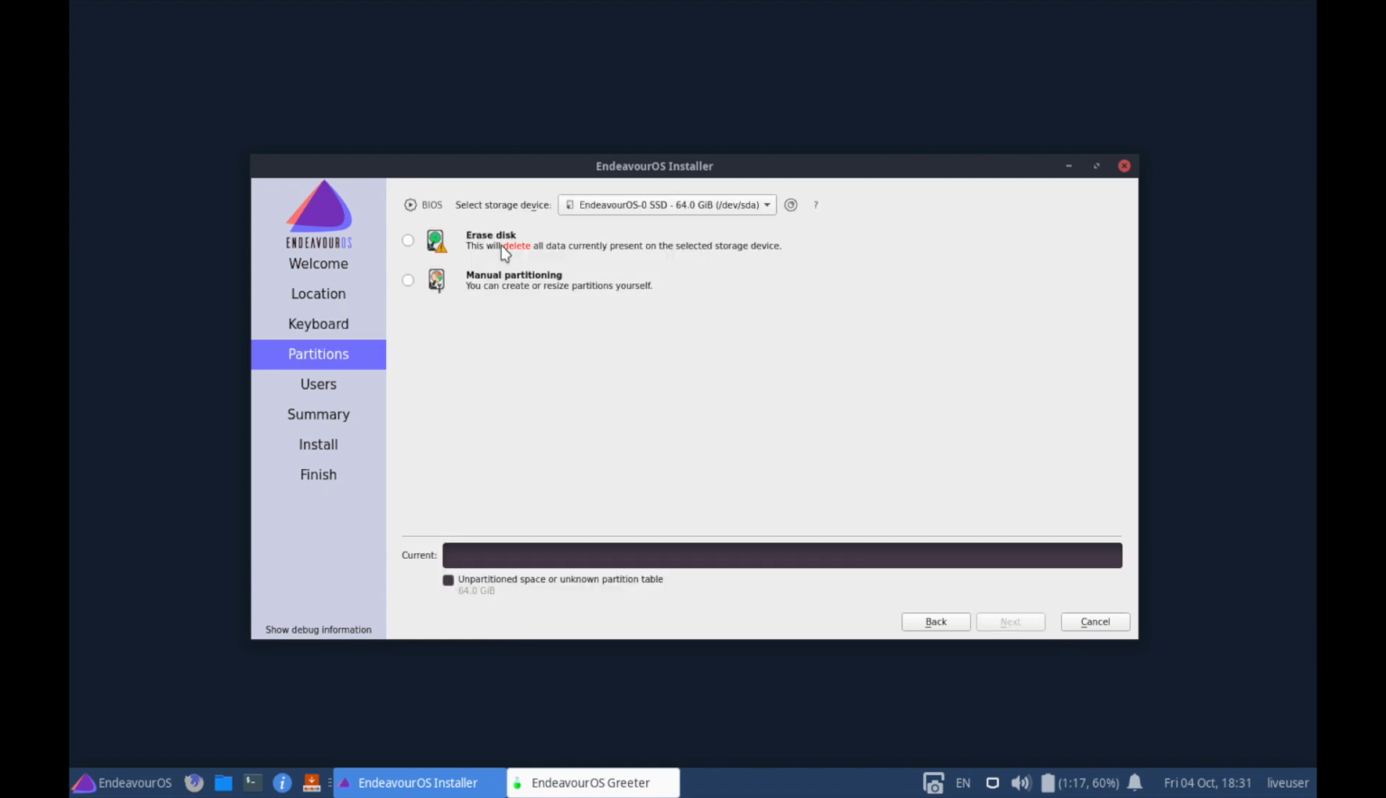Here's where you get to select your storage device as well as what you want to do with that storage device. So if you have multiple storage devices, you can hit this drop down so you can get a list of them. Select the one that you want to use. Of course, be careful to select the correct one and make sure that the one that you're installing Endeavour OS on is completely free of any data and is cleaned off so you can go ahead and overwrite whatever's on there currently.